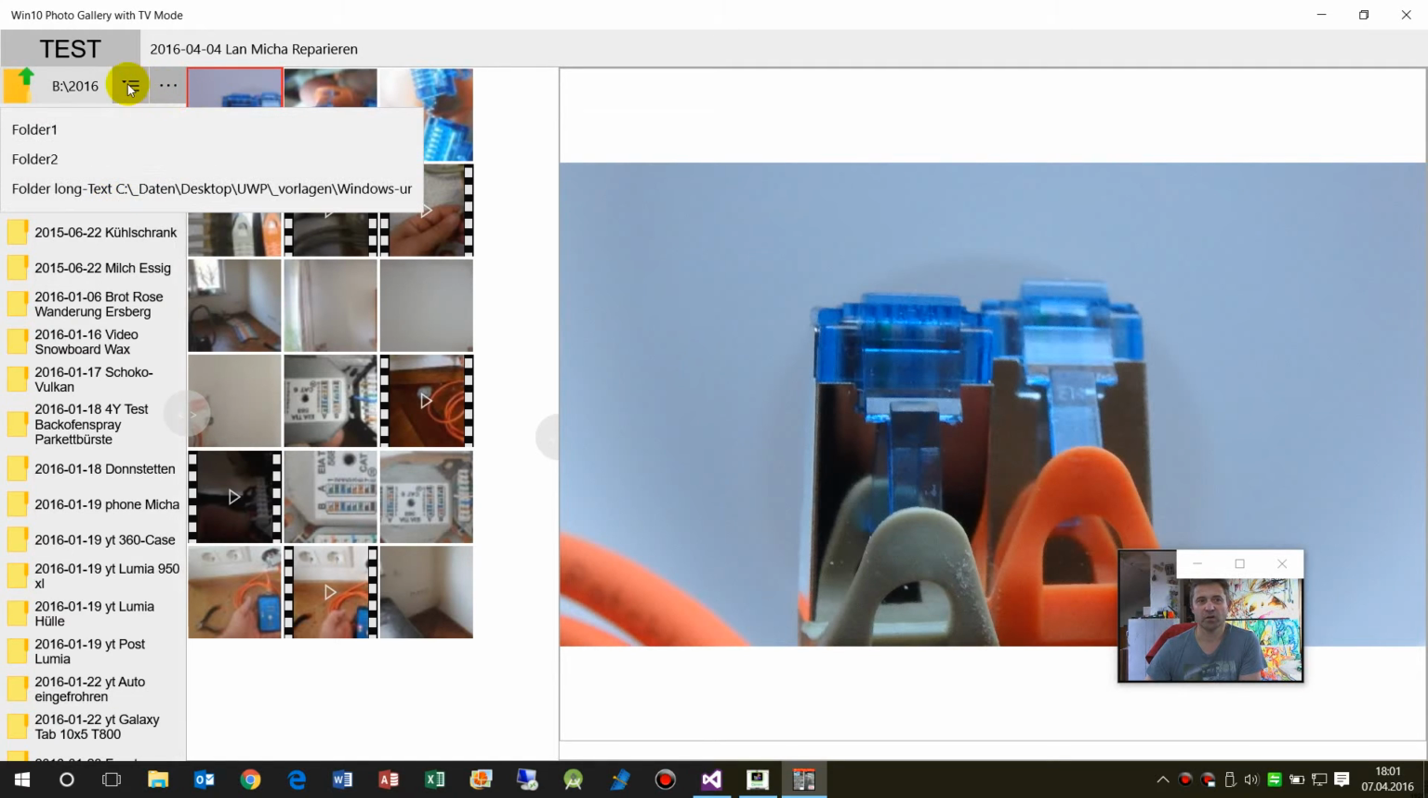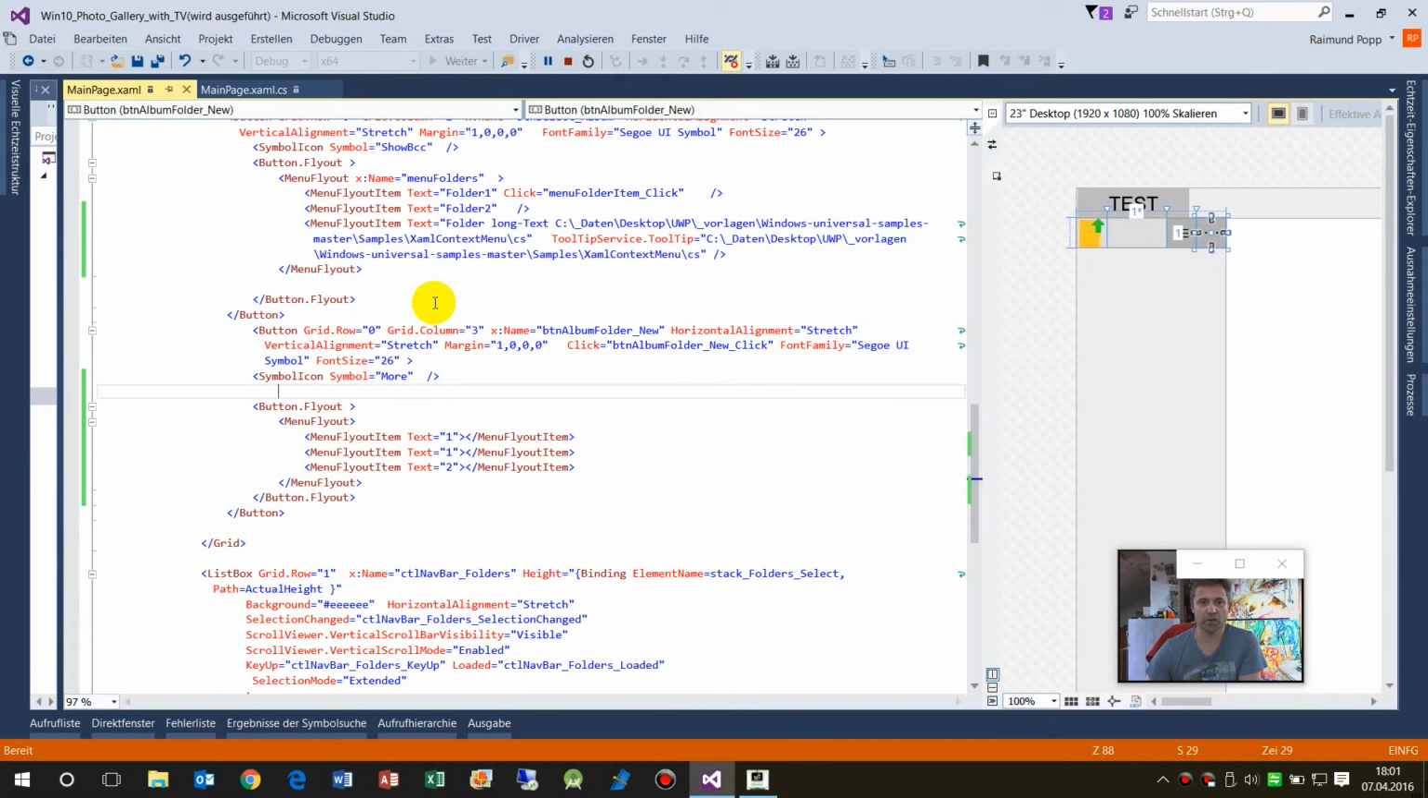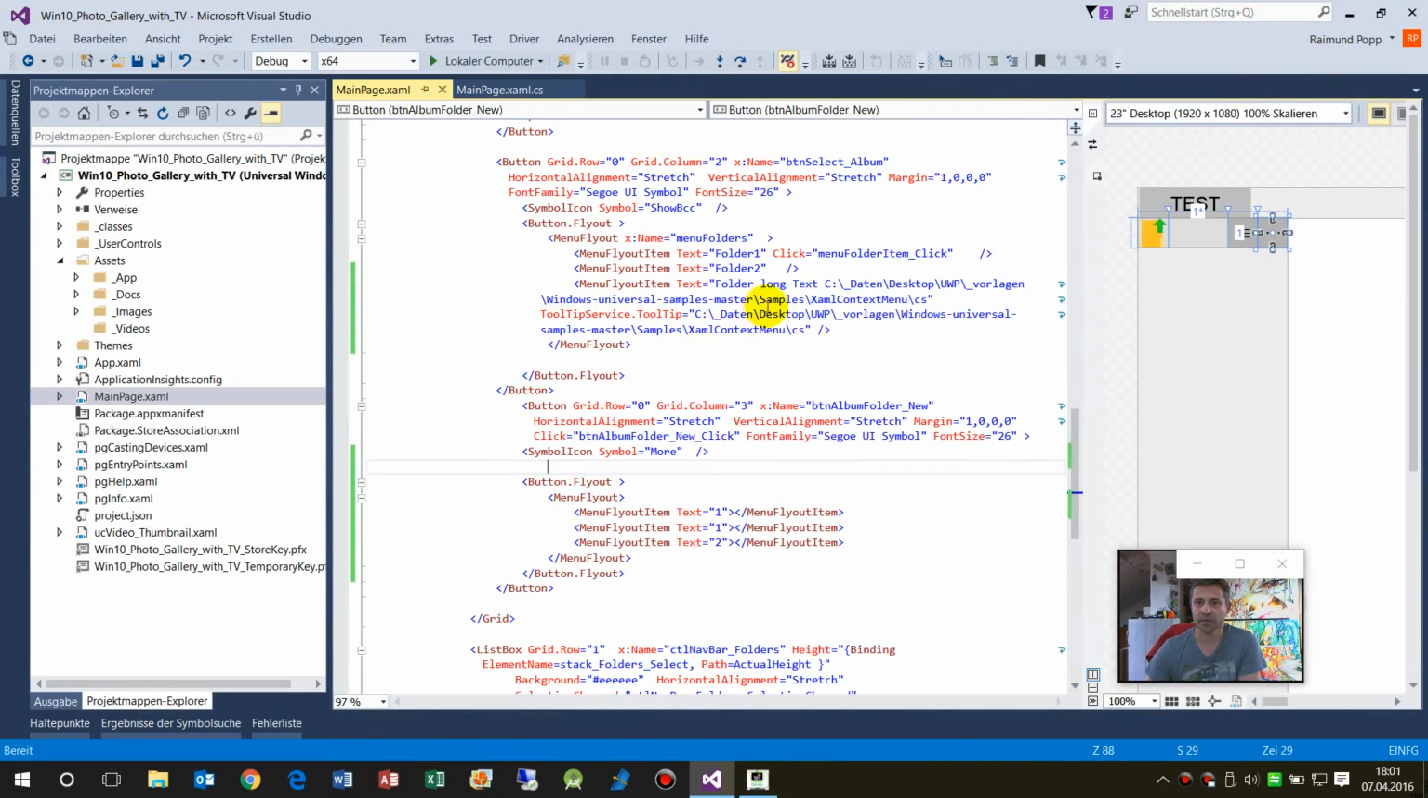And when you have a long text, then the text is truncated at this position, and you have to give it a tooltip. On the other point where I already did this, I have here a long text, and you may write a very long text, but it's not shown, it's truncated, and you have to use the ToolTipService.ToolTip.